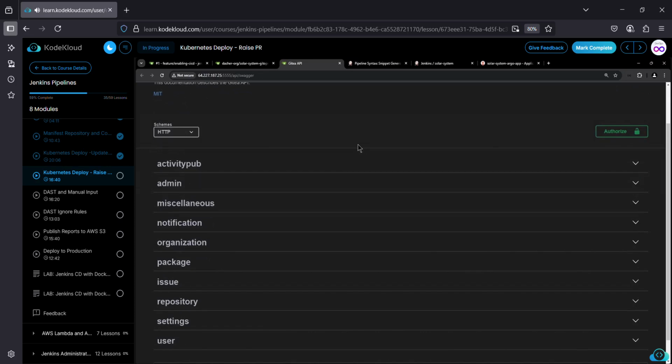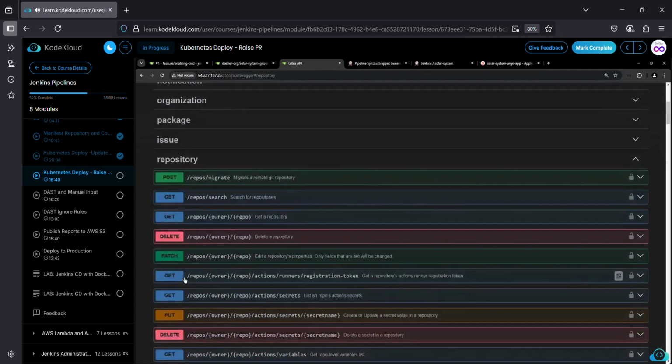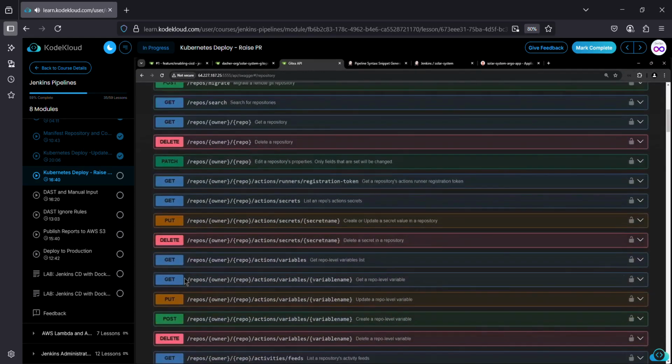And whatever you do in the UI can also be done using these REST APIs. So I'm interested to raise a pull request in a repository. So I can open the repository option over here. And again, it has a lot of APIs of all different HTTP methods.